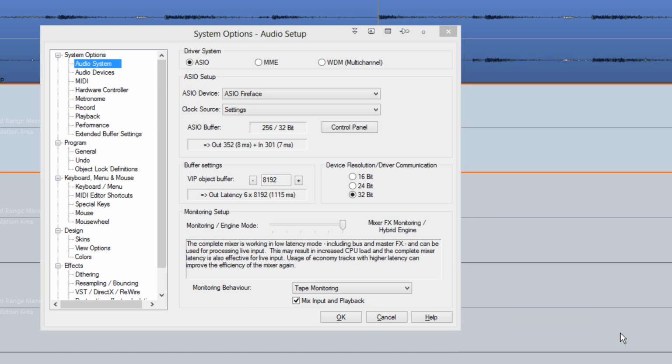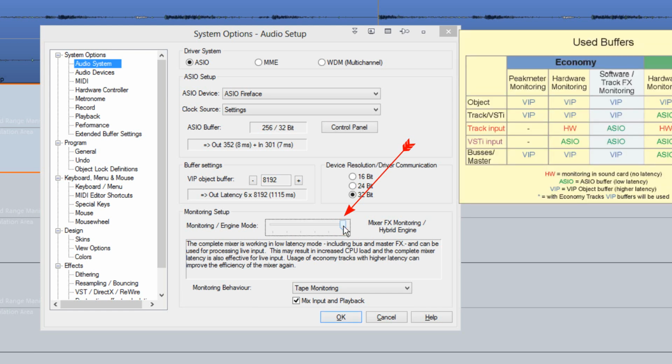Also, under Monitoring Setup, move the fader to the far right to enable MixFX Monitoring Hybrid Engine. This is the best setting to obtain a low latency response of live inputs. I also have the monitoring behavior set to tape monitoring. Plus, I always tick the Mix Input and Playback checkbox. Click OK to close the dialog.